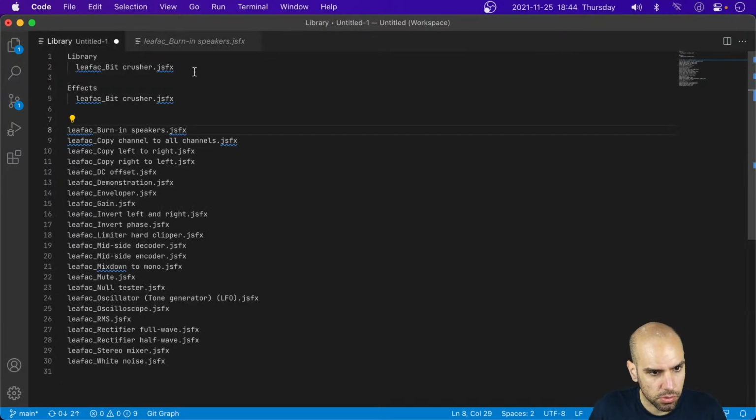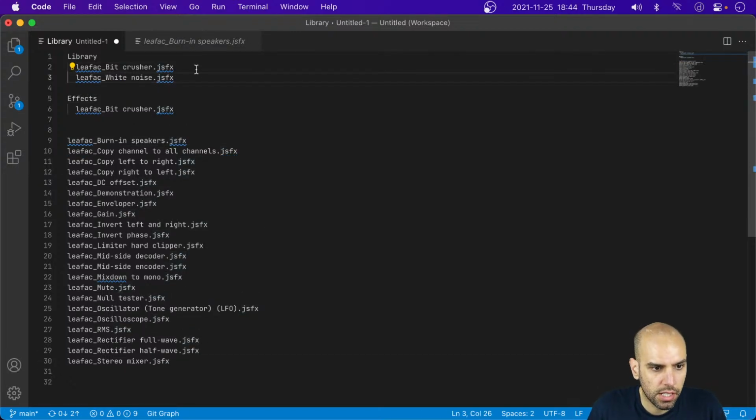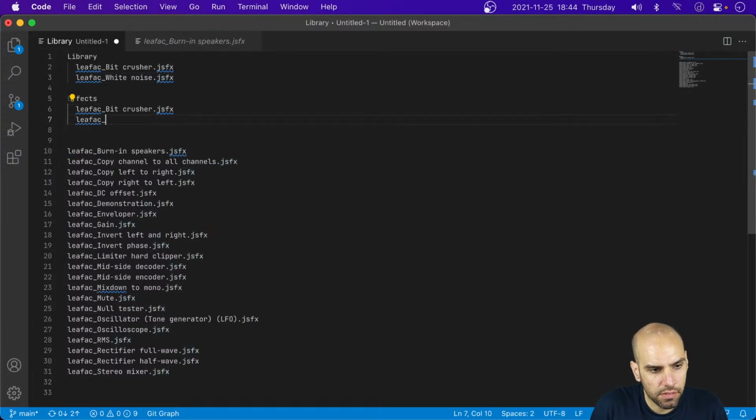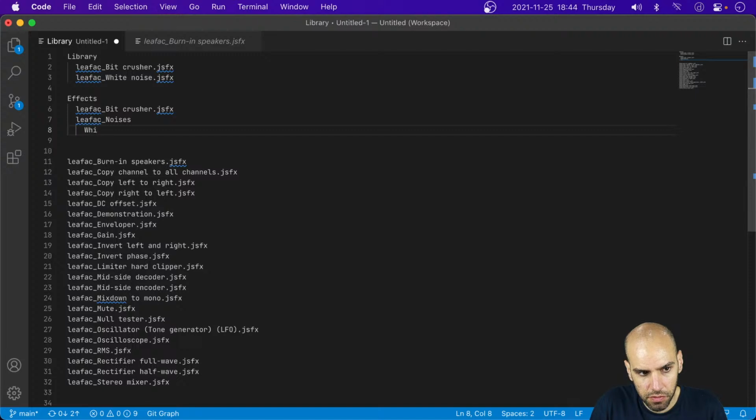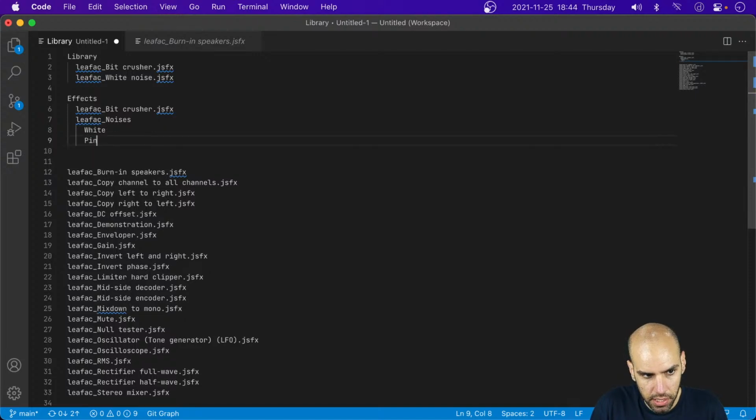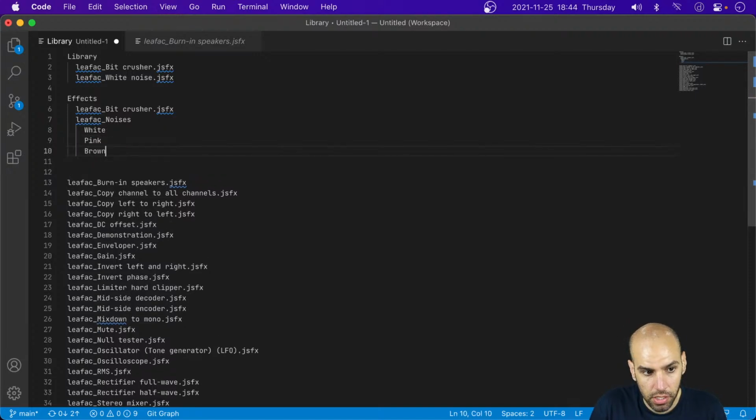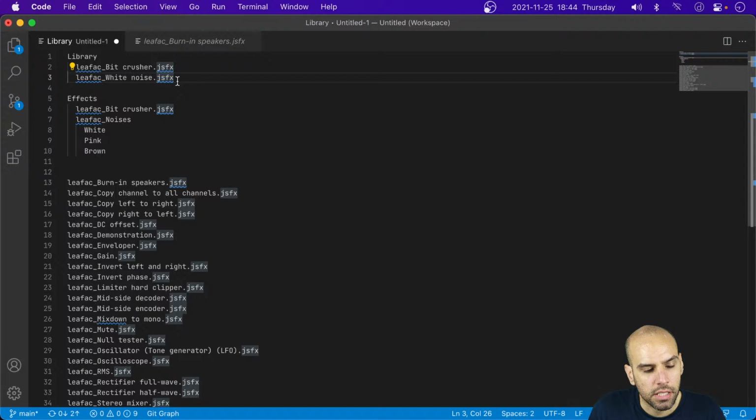It's just white noise. So I suppose that we will have white noise below. White noise goes into the library, but I think we'll have some kind of noises effect that will have different flavors from white to pink and brown. It could be fun to implement pink noise and brown noise. But yeah, the library will have the white noise.